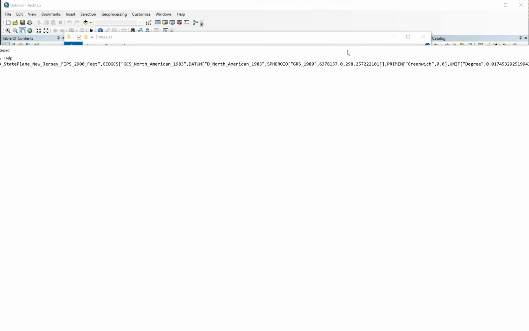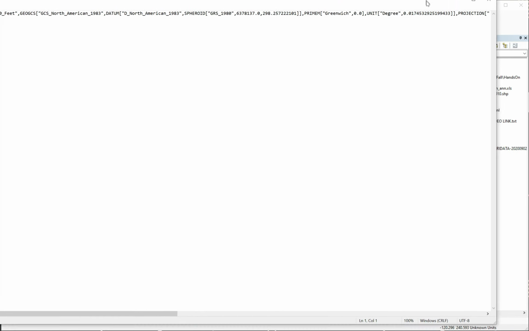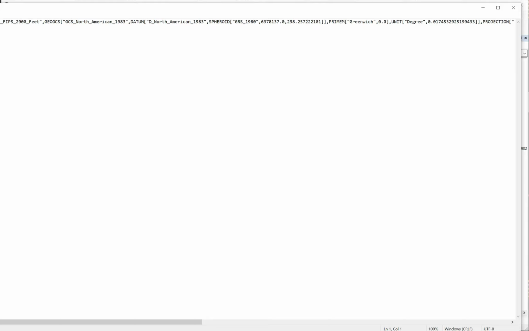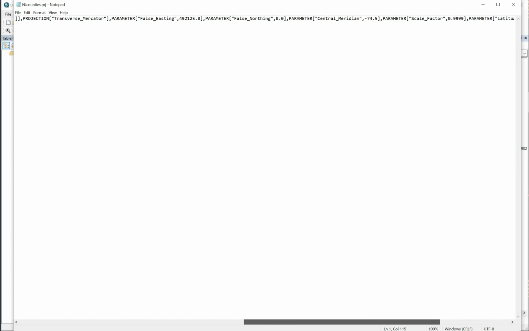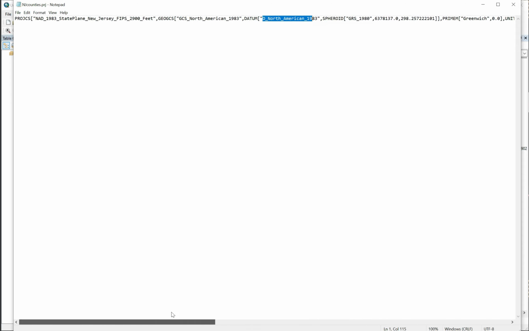Notepad. Okay, I think that's outside of your viewing area, so I'm going to reshape this window. And now you should be able to see. So like I said, it's almost in English. The projected coordinate system is NAD 83, state plane New Jersey, and so on. The coordinate system is GCS North American, the datum is North American 83, and on and on. I'm not going to read this in great detail, but there are all these different things written out in almost plain language, and it's a teeny tiny file, right?